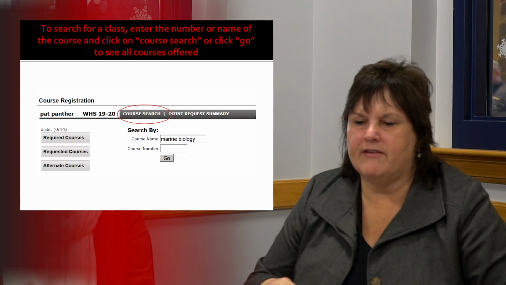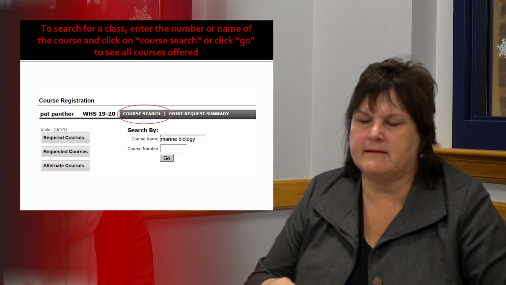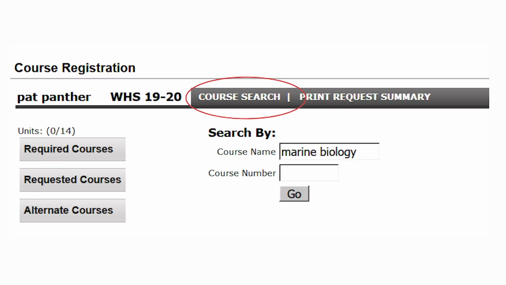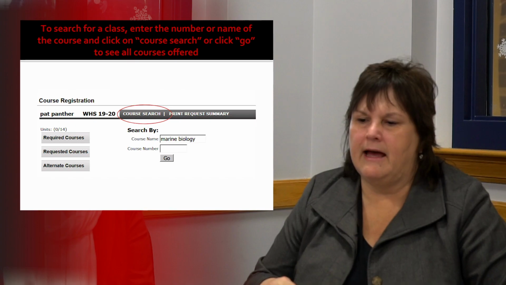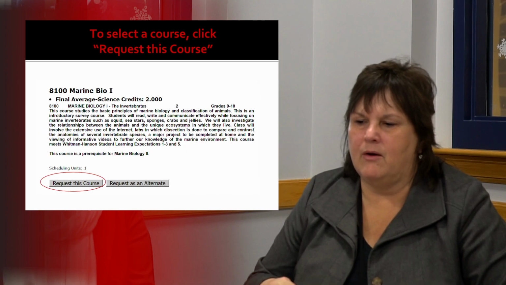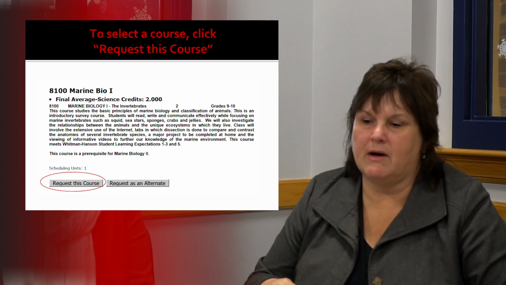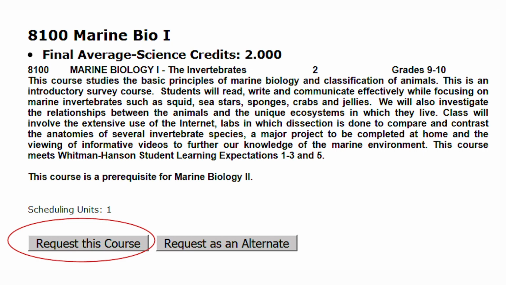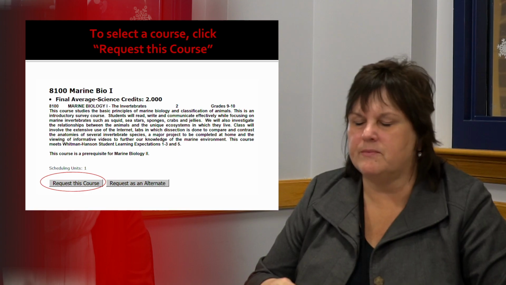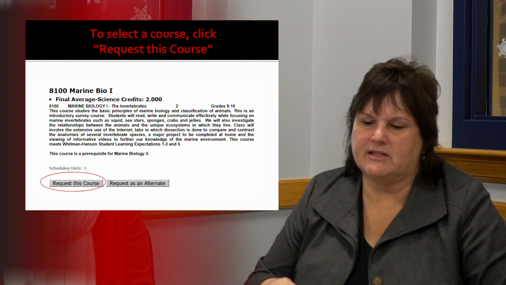From there, when you have a class that you'd like to select, what you want to do is enter the name or the course number. I find it much easier just to put the course number in there, not to use any of the names of the classes, but just the course number. Pick that course number in there and then hit go. When you do that, the course with that number will show up, and then you'll be able to select it. So for instance, if we're looking at marine biology, we've put that in, and now the marine biology class shows up, a course description shows up, and all you need to do is hit request this course to add it to your course selections.